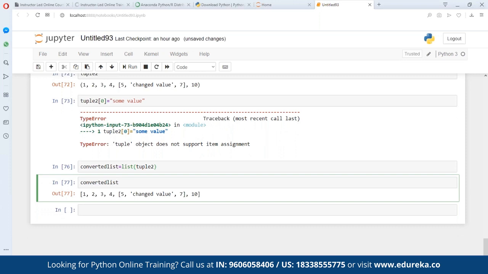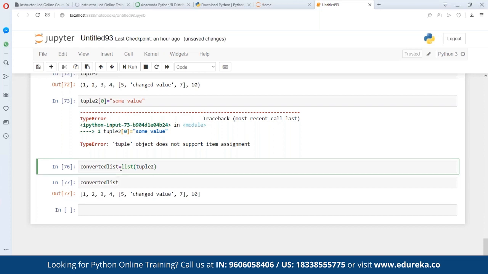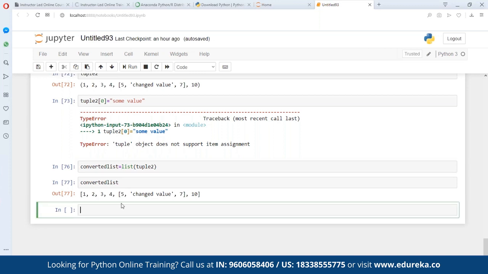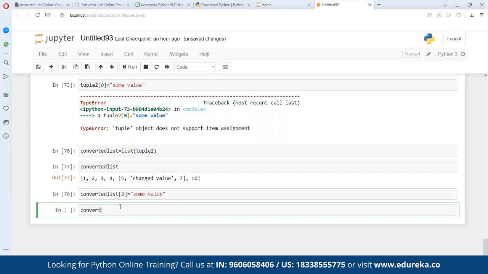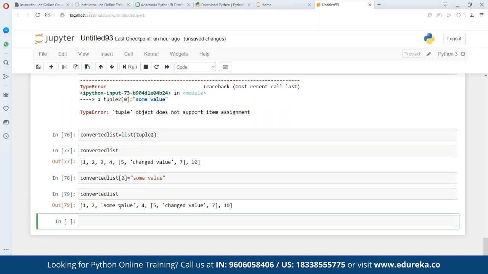For example, let's say you know that very rarely you need to make changes in your sequence. Let's say in a day only once I need to make a change, otherwise the whole day whenever access is needed, it should be given, right? Only read operations happen from your tuple. So what you can do is, for that particular value, you convert it into a list, right? And then within the converted list you make the changes. Let's say at position 2 you want to have some value, right? And you can see now this is the converted list, in which changes have been made.